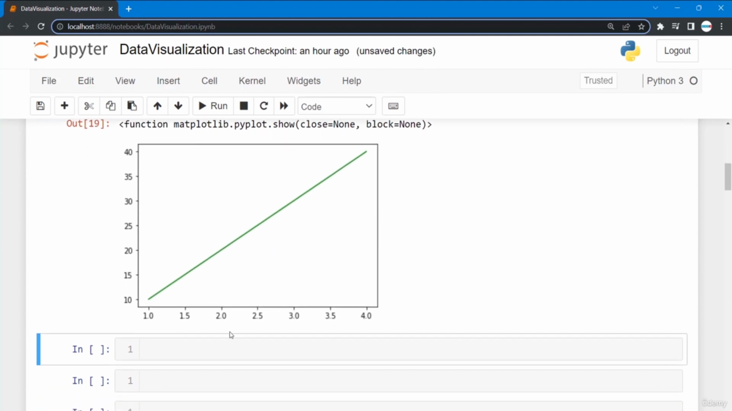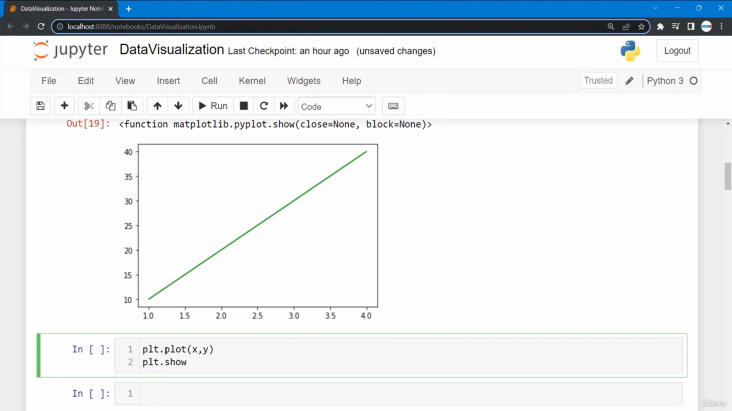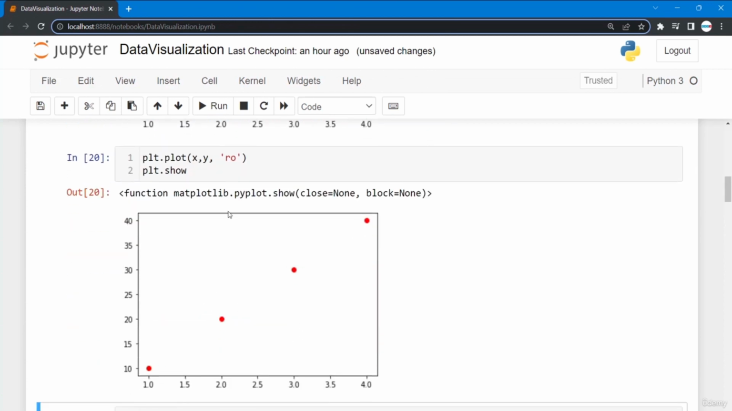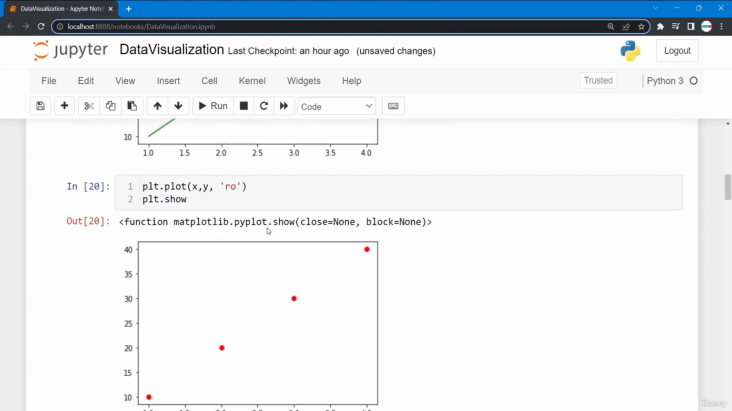Now we want to actually change the type of line. I'll paste this here, and I'm going to change it to, in quotes, ro. When we run it, we can see we have rounded red. R is for red, and the circle is for the o we have here. We can still do the same by using r and then a double dash. Run it, and you can see we have dashed lines.